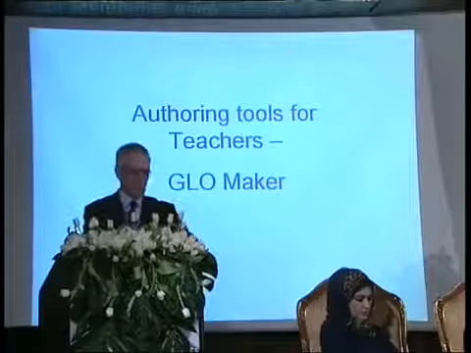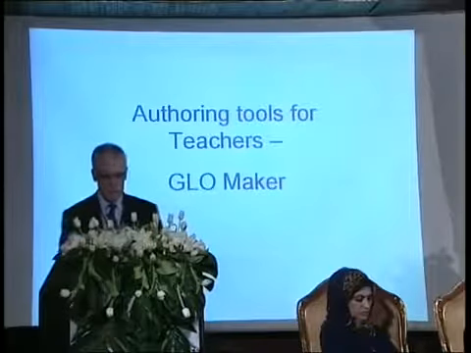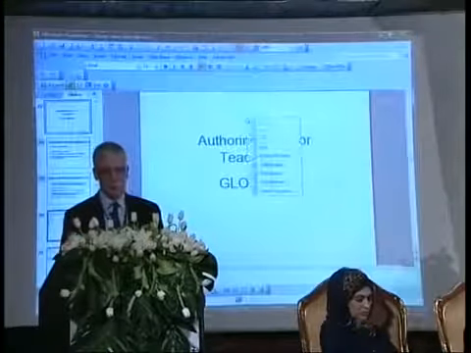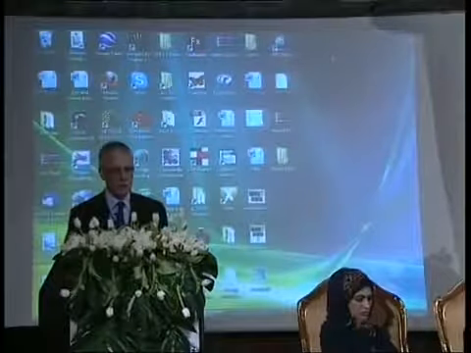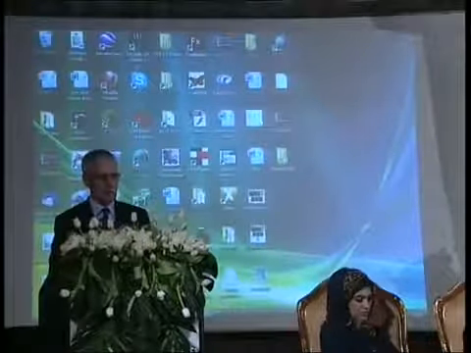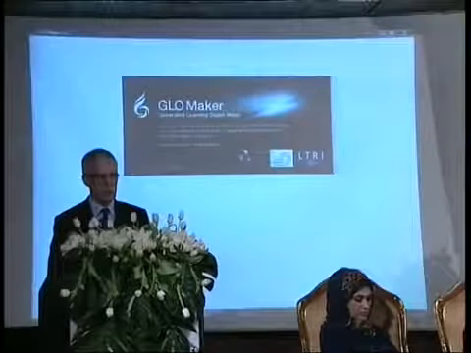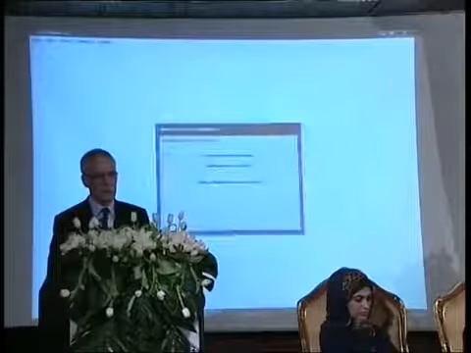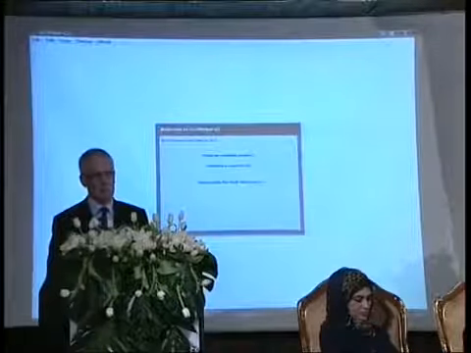I think I've probably got just about enough time for a quick demo, because it's easier to actually show the tool. The tool is free and can be downloaded. I'll show you where it can be downloaded from in a moment. It's called GLOWmaker, GLOWmaker 2. GLOW stands for Generative Learning Objects. Now, this has to be, unfortunately, very quick.